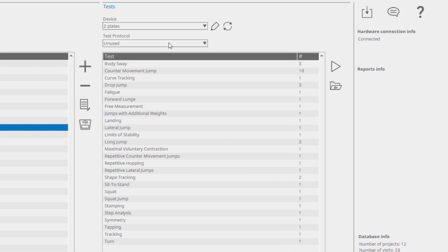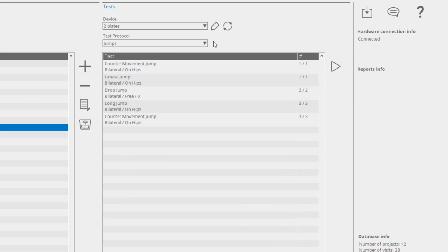When one of the previously created test protocols is selected, then all tests used for the selected protocol are shown. The numbers of already saved measurements are shown here.